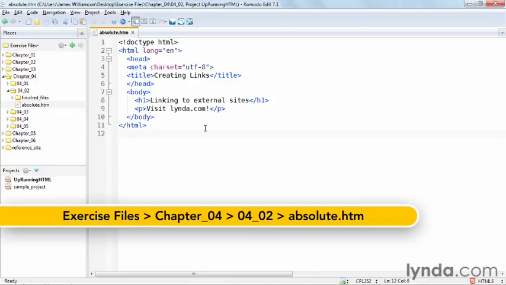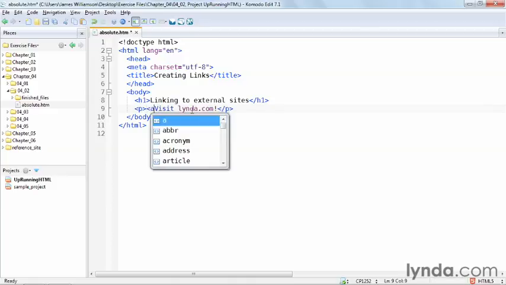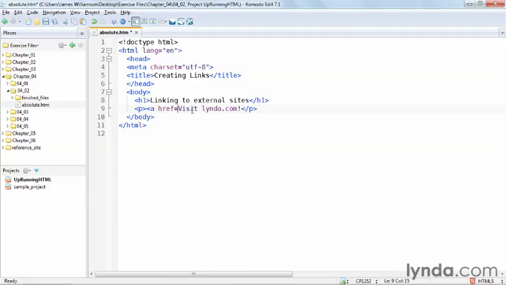Okay, so not a lot going on this site, but we do have this nice little line of text right here that we want to be a clickable link that says visit lynda.com. So what we're going to do is wrap this in an anchor tag, same way we did earlier. So we're just going to use the A. And this time for the href attribute, we're going to resolve the link a little bit differently.